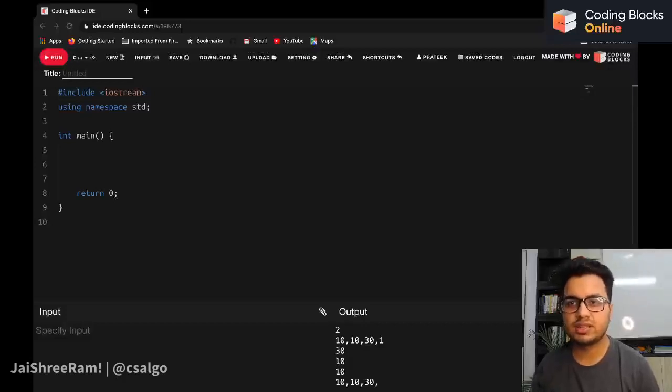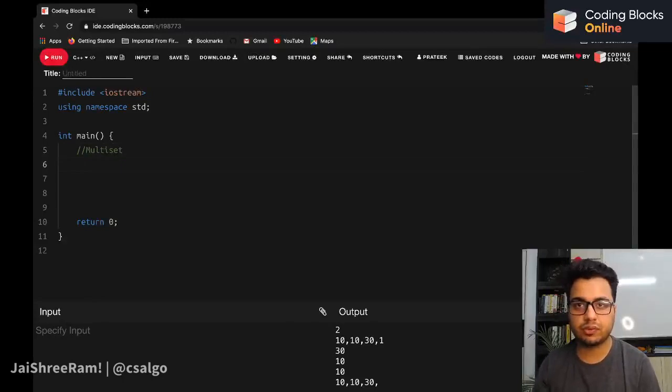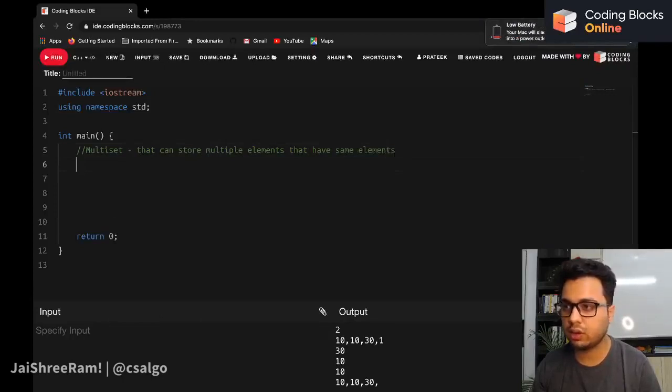Hi everyone, in this video we'll talk about another container in STL called multiset. A multiset is a variation of set, and as the name suggests, it's a set-like container that can store multiple elements that have the same values. We'll see how we can use this container and how we can solve some problems using it as well.